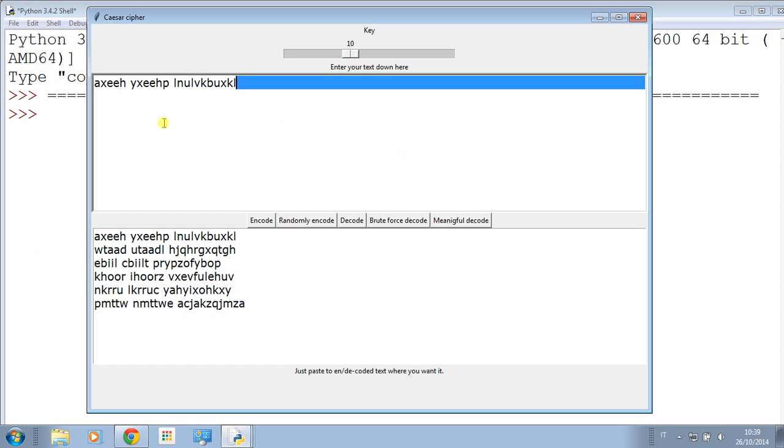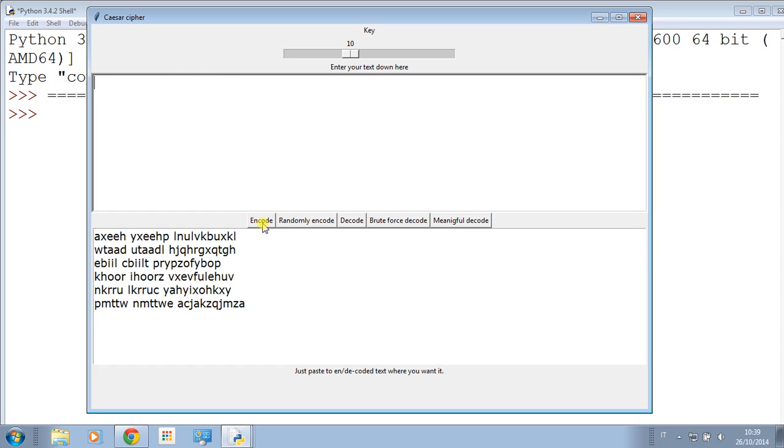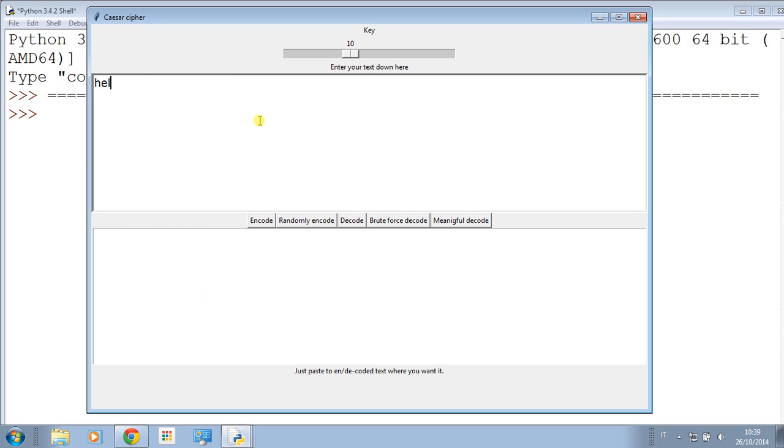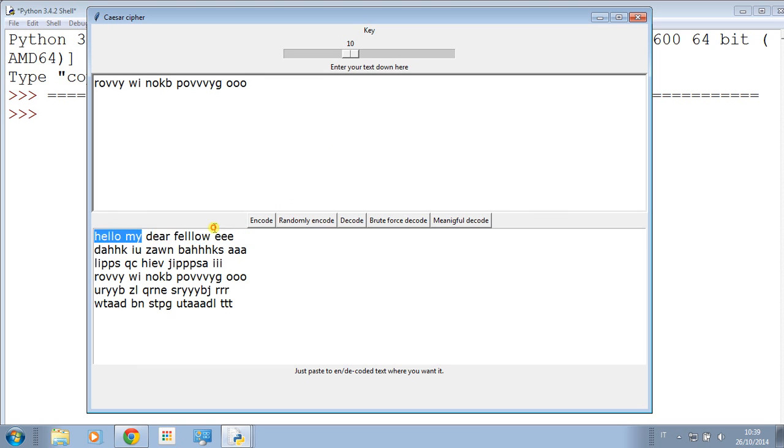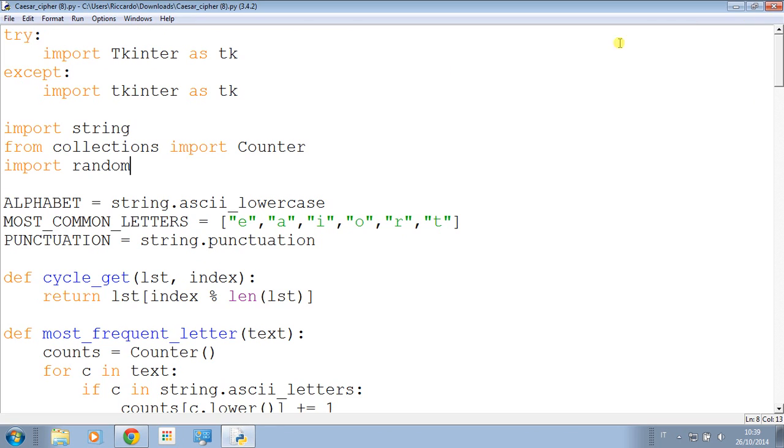Okay, so let's use a bit of hello my dear fellow. Okay, so this should now work, encode, and meaningful decode. It worked, because meaningful decode looks at the frequency of words. So this program is very beautiful and is completely free, Creative Commons 3.0.